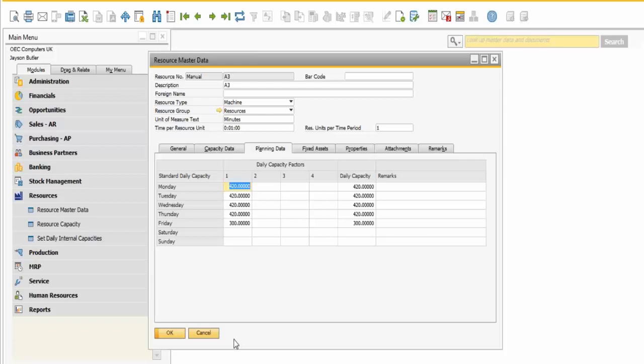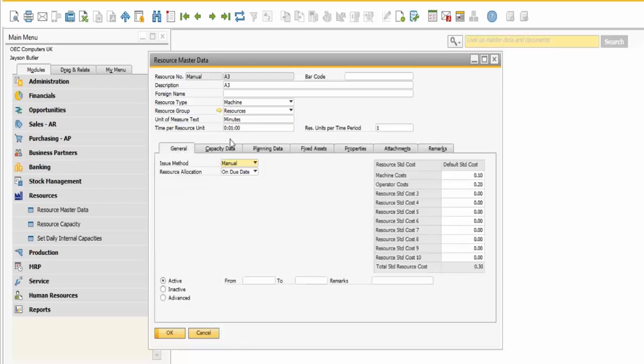Okay, I left off really looking at resource master data, because the resource is really where you set up the machines and the machine groups and so on. Now you can set up, as I say, general detail against it. The issue method is on any resource and on any material. You can either manually issue it.